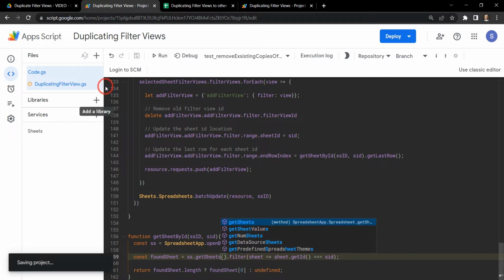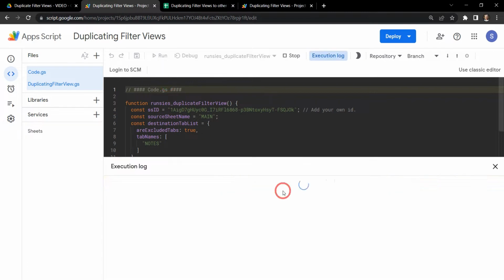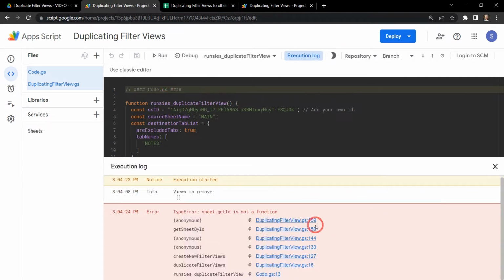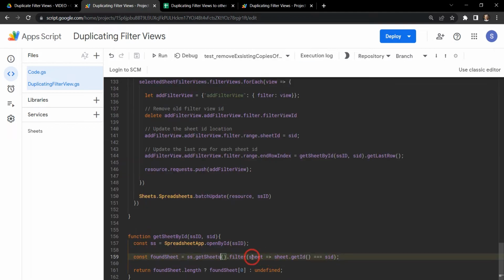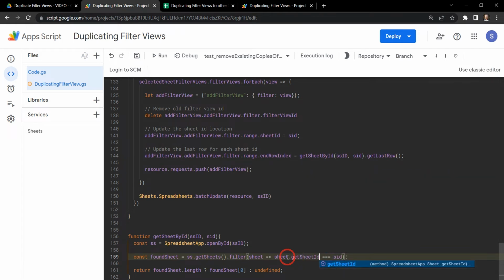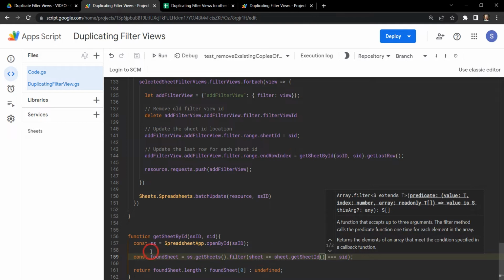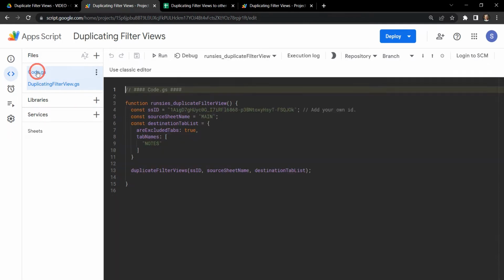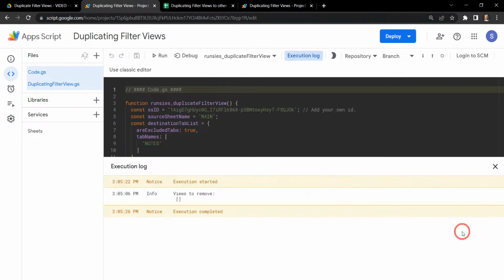Okay, back to our code.js. Third time. Sheet 159 again. So sheet.getSheetId. Sheet ID. Silly boy. Hit save. Okay, how are we going to go now? Alright, execution complete. Here's a final test to see if we've got it.